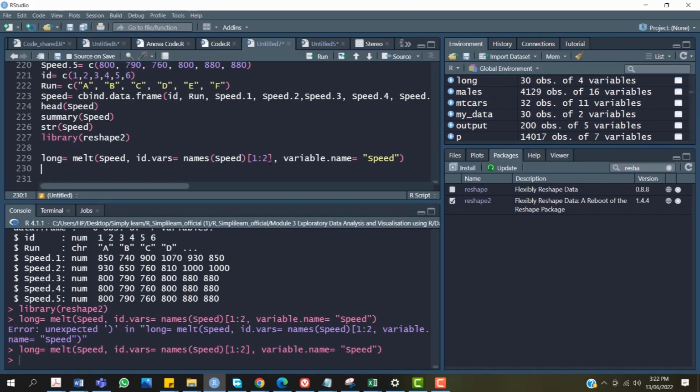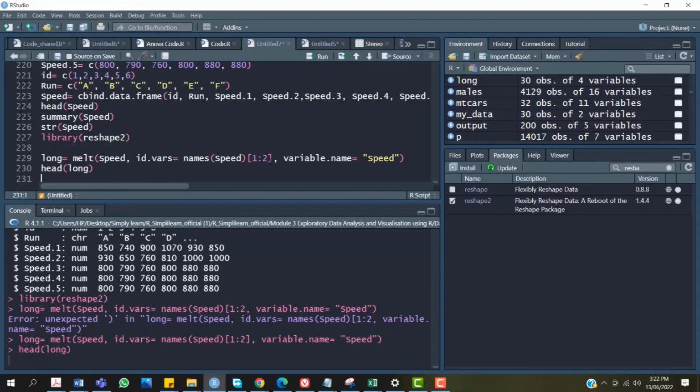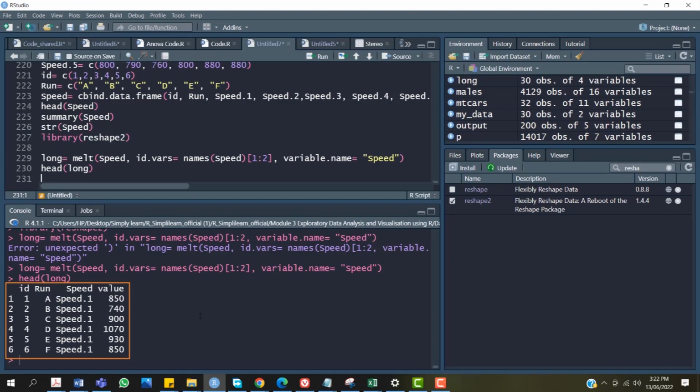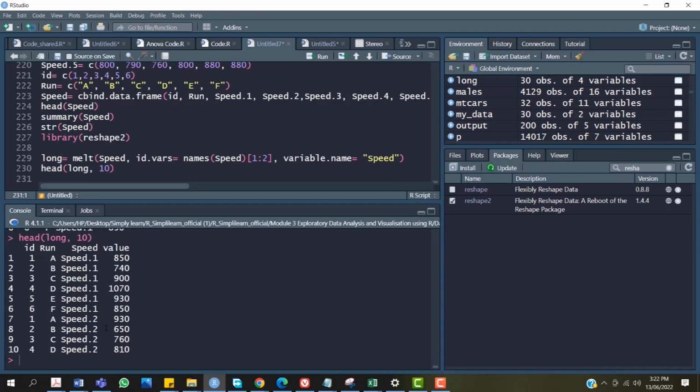closing bracket here. Now if I run the command, notice how the long data frame appears. In this, all the values are put in the value column, and all the speed variables, speed.1, speed.2 and so on, are separated now. So you can see that speed.1, speed.2 and so on are combined into one column, which is speed, and their values are put in value. So now this is a rather long data frame. Now we also get the interpretation of long and wide.